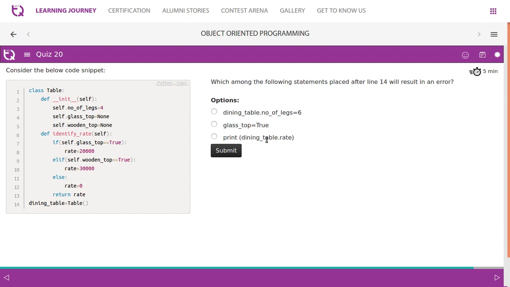But look at this, dining table dot rate. This rate attribute, no such attribute exists. So this will result in an error.